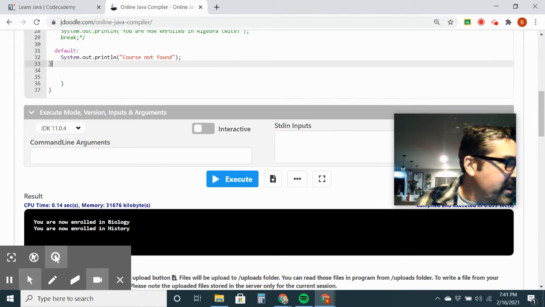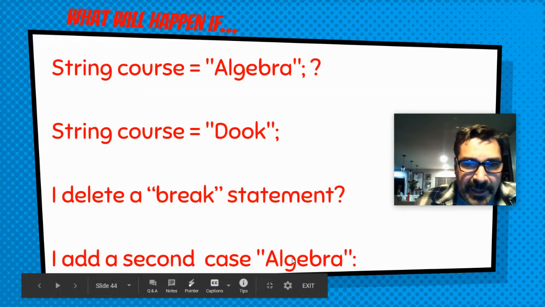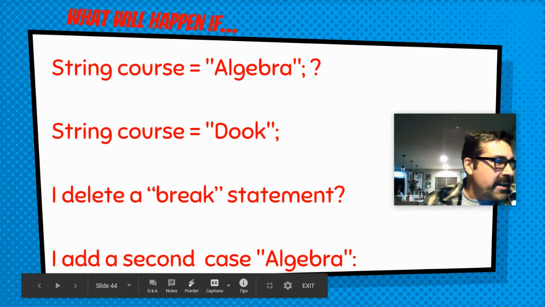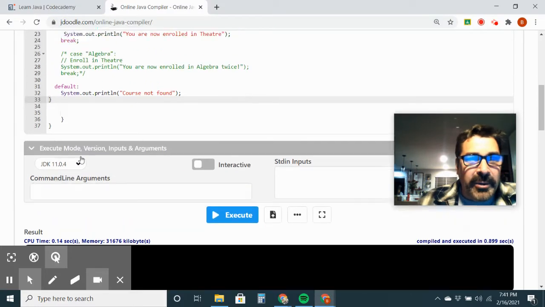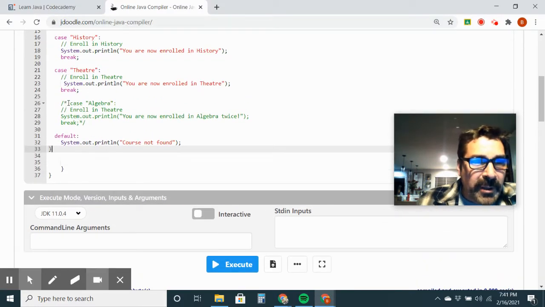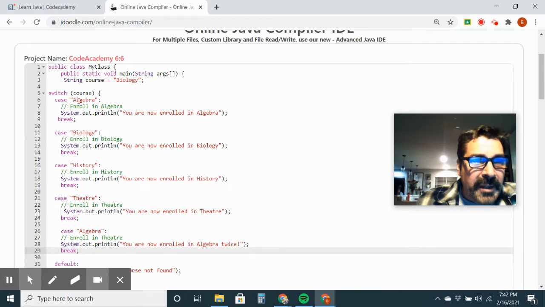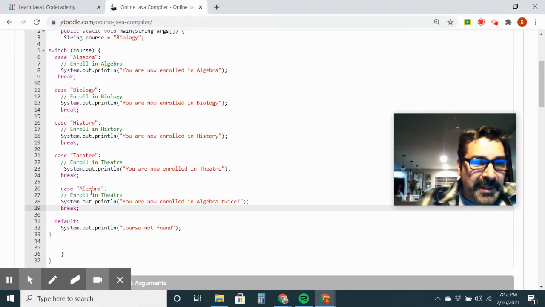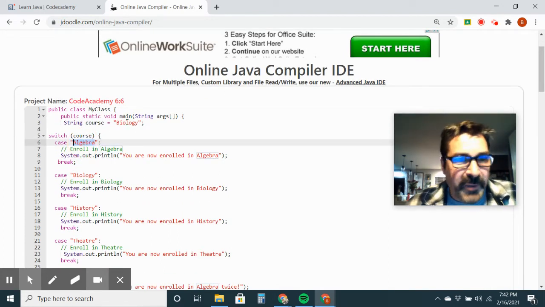All right, let's take a look at our next thought here. What happens if I add a second case algebra? So the question, I guess, really is, can you have two things happen? Are you allowed to have two things happen? So I'm going to get rid of this, and I'm going to get rid of this. Okay, so now we have case algebra. We have case algebra. So you are now enrolled in algebra twice. I'm going to change this back to algebra, even though it doesn't really matter.